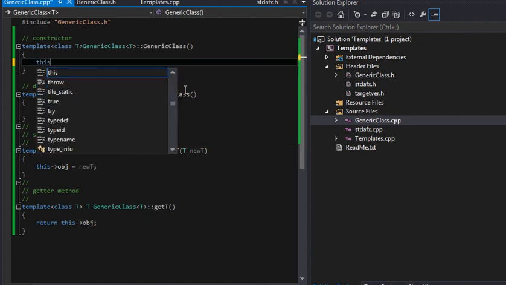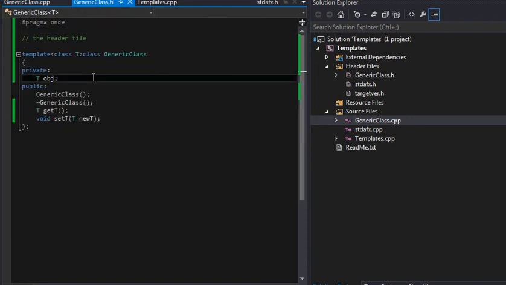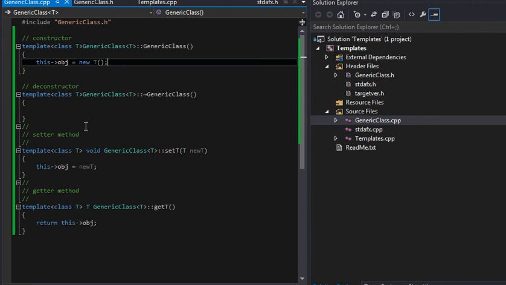We're going to say this object equals new T. So it's whatever the constructor is of that class or that instance. Could be an integer, could be a double, could be a float, who knows? So in this case, all right, I think that kind of does it for the class here, right? We have our constructor, deconstructor, we have our setter and getter method.